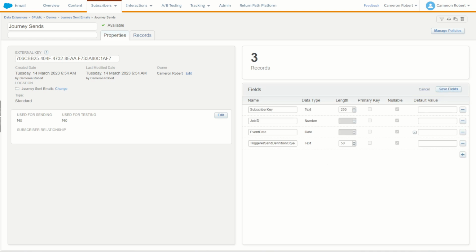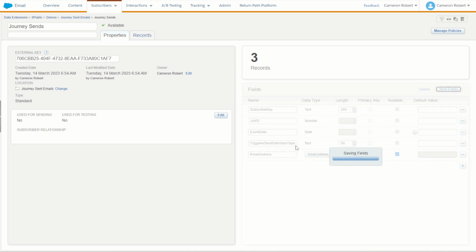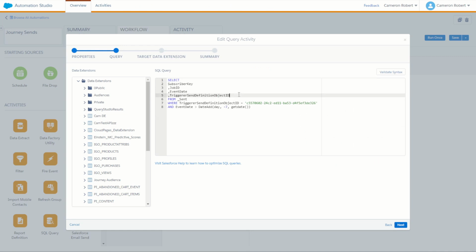Let's edit our fields and add a brand new one in. I'll call this one email address. I'll make sure it's an email field, of course, and nullable just in case, and I'll go save on those fields. With the email address field saving, I can jump back into my SQL. Let's add that field in here as well with comma email address. So now we have an email address field.